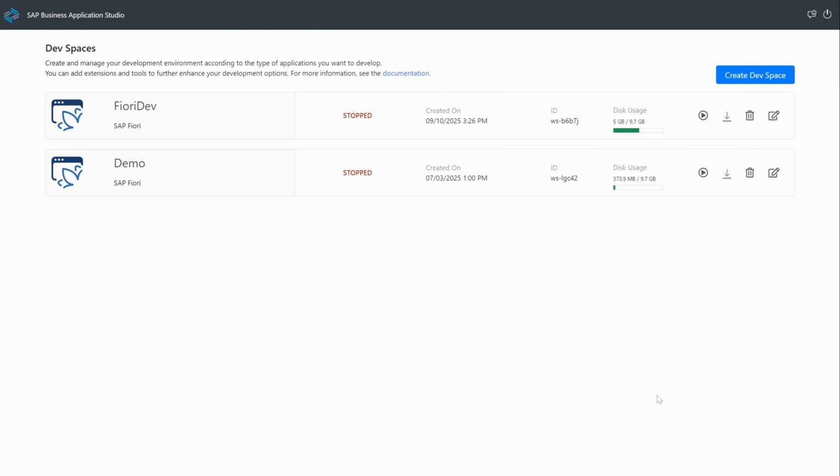In this episode, we will take a closer look at the Business Application Studio and the functions we will need for further work. We will create our Fiori Elements application and make some adjustments using guided development. Once we are finished, we will deploy it to the ABAP environment.